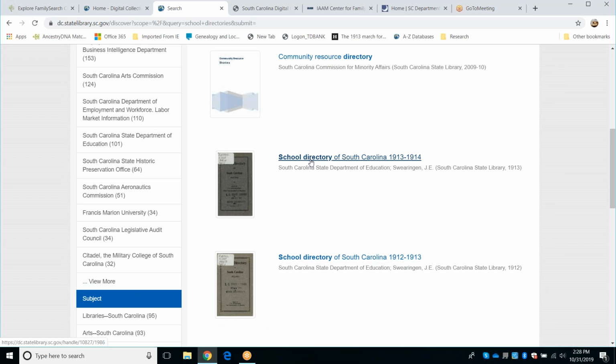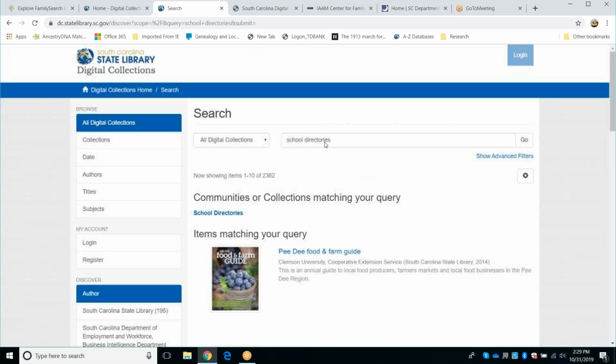So here you can see, now these are not a listing of all the students. These are a listing of teachers and administrators for white and colored schools from 1913, and I think it goes into the 2000s. So that's not exactly a new resource, but it's new within the last few years.